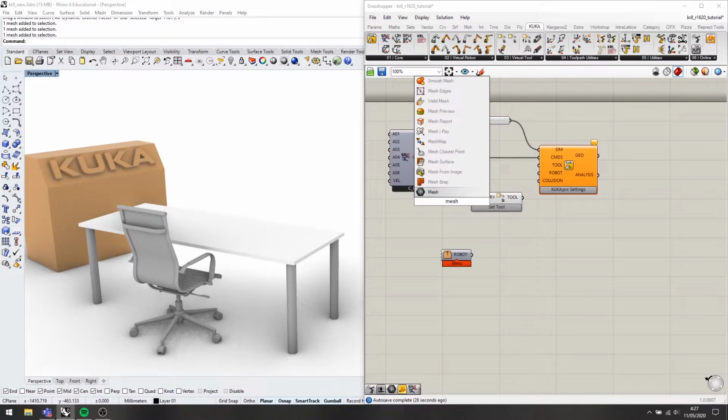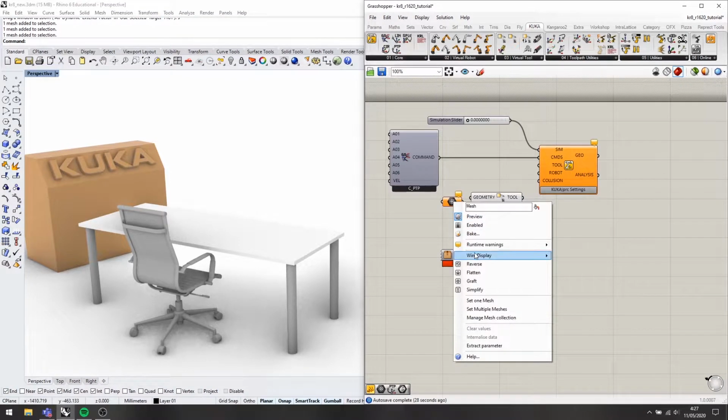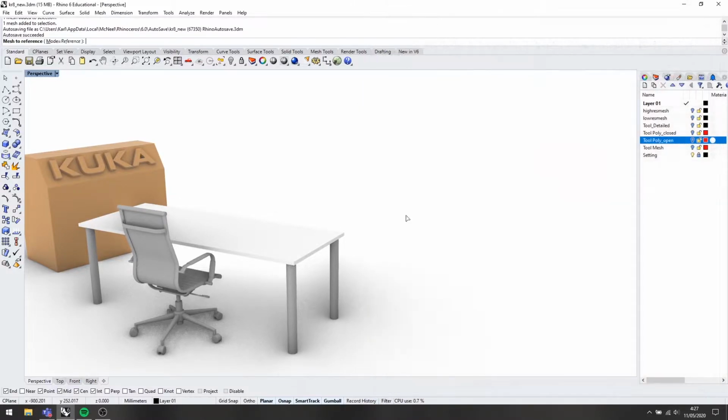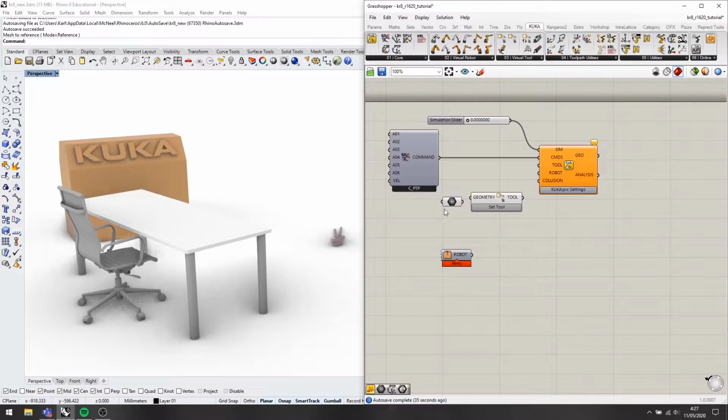Put in a mesh component. Right click, set one mesh, takes us to Rhino. We want the tool open state. If we select, it references our mesh geometry in our Grasshopper window. That goes into our core component.